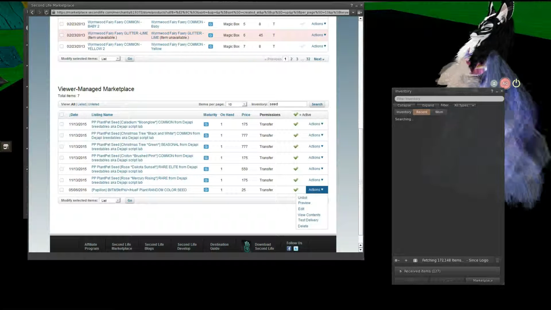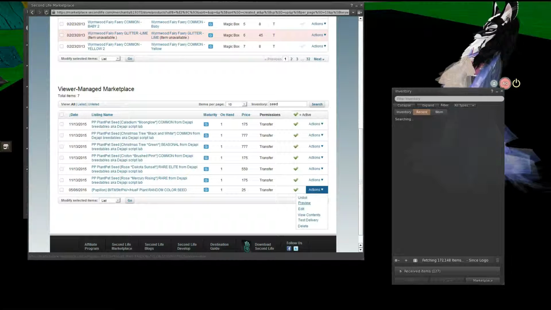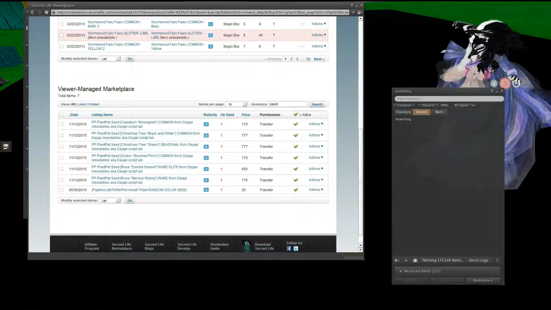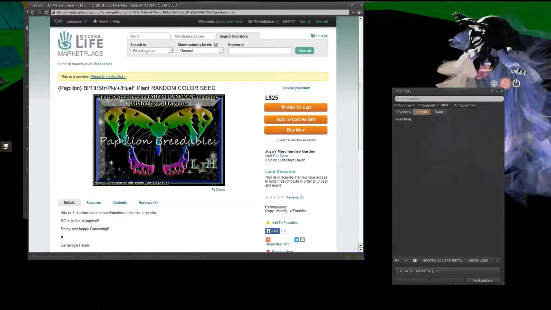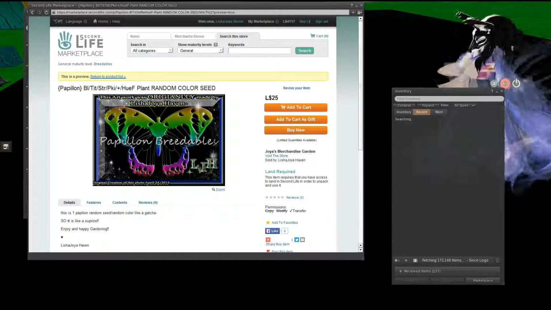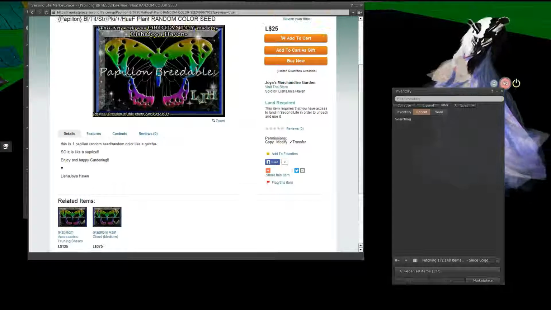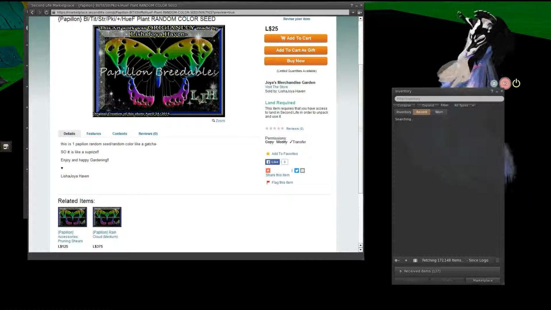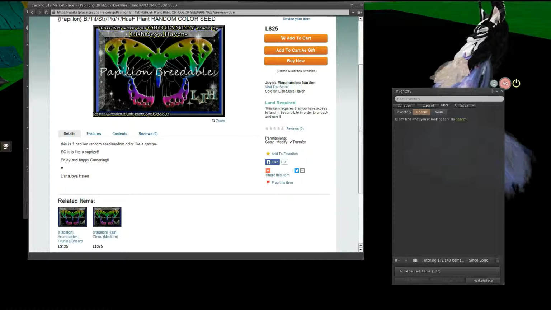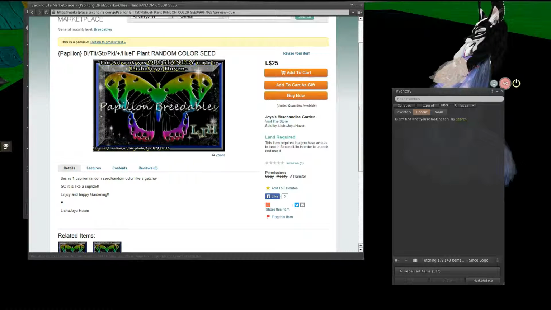And now we're going to look and preview it even though it's live. From here, where it's still in SL, see the avatars moving and jiggling. So now we look. This is one Papillon, random seed, random color, like a gotcha. So it's like a surprise. Enjoy and happy gardening. Love, Lisa, Joya, Haven. And then it's the correct one.